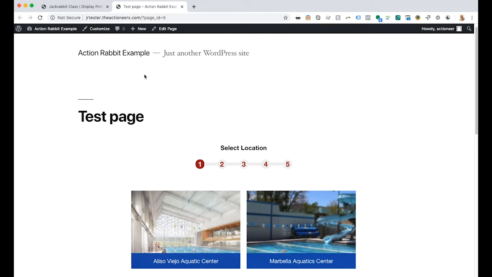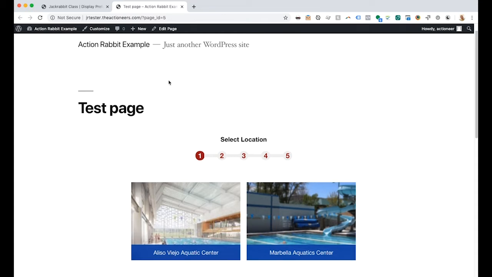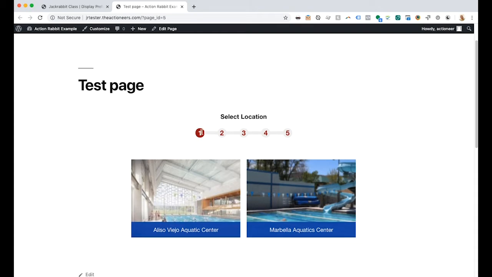So here we have just an example theme setup. This is what WordPress looks like when you set it up initially and you opt to use one of their default themes. I think this is theme 2019 or 2020, one of the two, but those are just some default themes that are pre-installed in any WordPress installation. Nothing fancy. But this is what the class filter looks like initially. We have a variety of different steps here, and when Action Rabbit detects there to be more than one location, the very first step in the class filter is to ask the user which location they're wanting to register at.